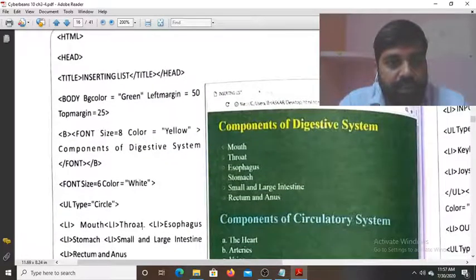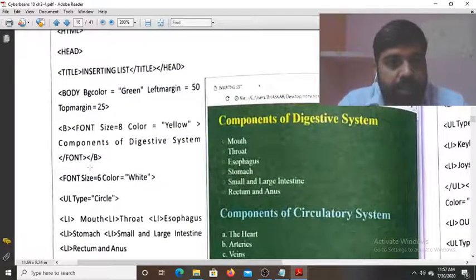Now how to insert the list? See here in the body, the background color is set to green, as you can see the green background of the web page. Left margin is given 50 pixels and top margin 25 pixels. Now see the components of digestive system. This is the heading for the web page, in bold, color yellow, and font size 8 given. Now font size 6, color white.